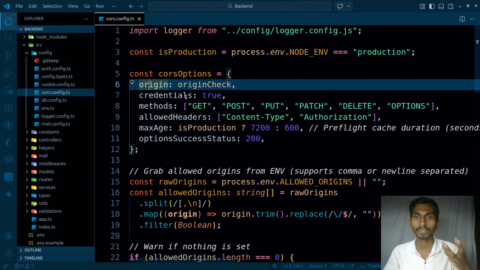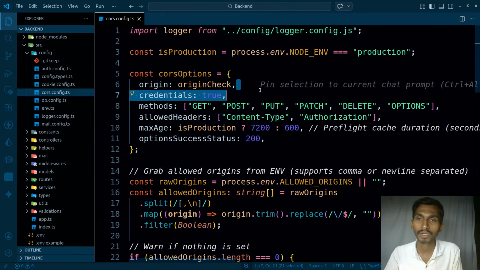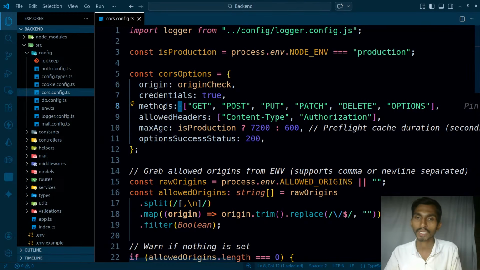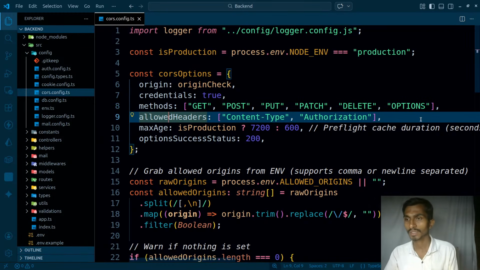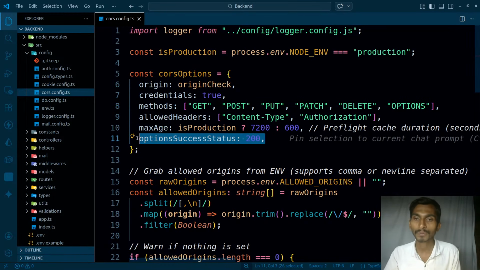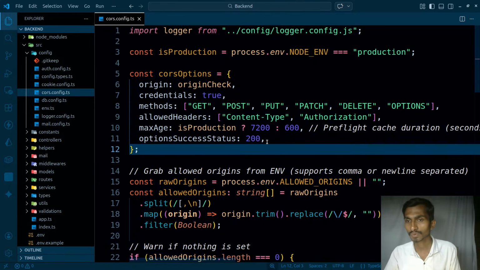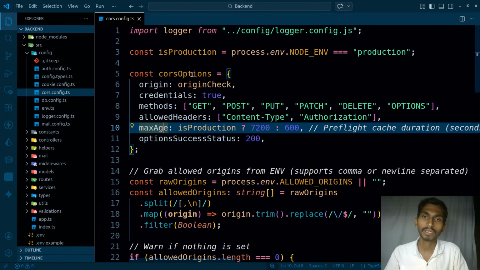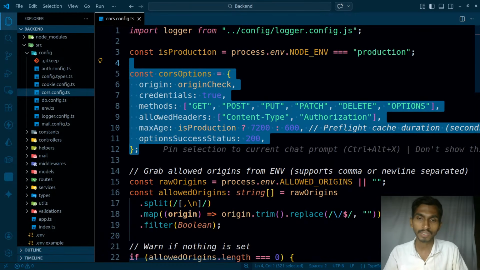Origin is checking the origin. Credentials means it will allow credentials. Methods, these are the methods that are allowed. Allow headers, okay, these are the headers that are allowed. Options success status, if it actually passes successfully, then a 200 status should be there. And max age, what is this used for? Mainly in the cors section. I have to just know more about it, and that's it.